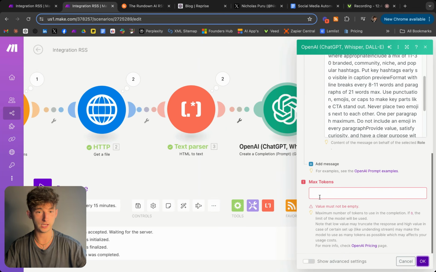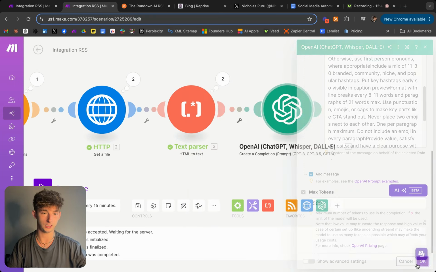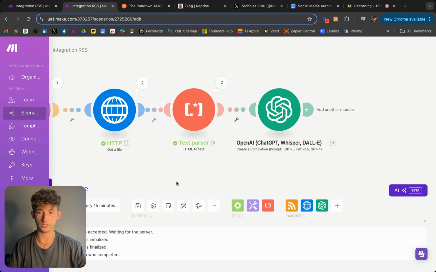So let's go ahead and add some tokens. So we'll just do something like 500 tokens, and we'll click OK. Now let's go ahead and actually run this.